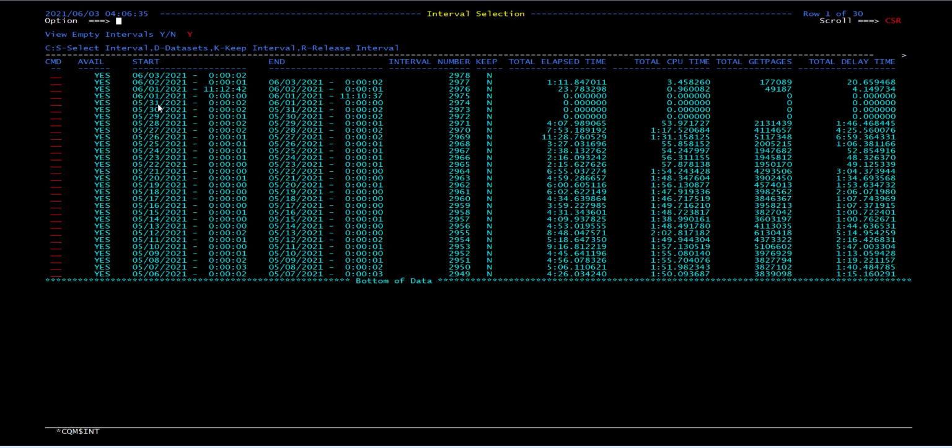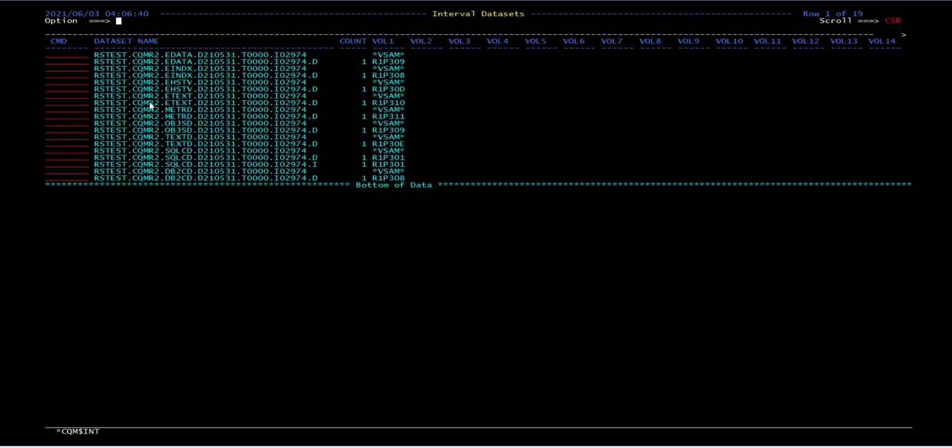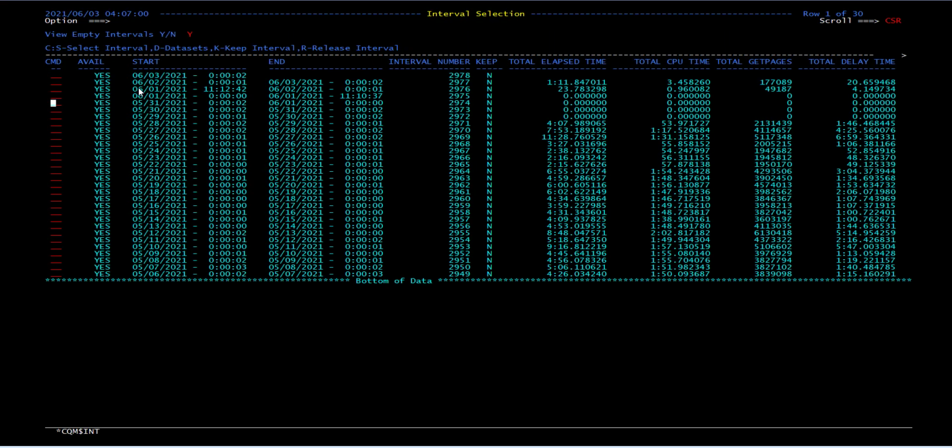On the interval screen, there are other options. You can issue the line command D to view the underlying data sets. That is normally only relevant if you are going to open a case with IBM and they ask for the interval data sets. Then here you can see the name of the underlying vsub data sets that you often would need to repro and then send to the IBM case.